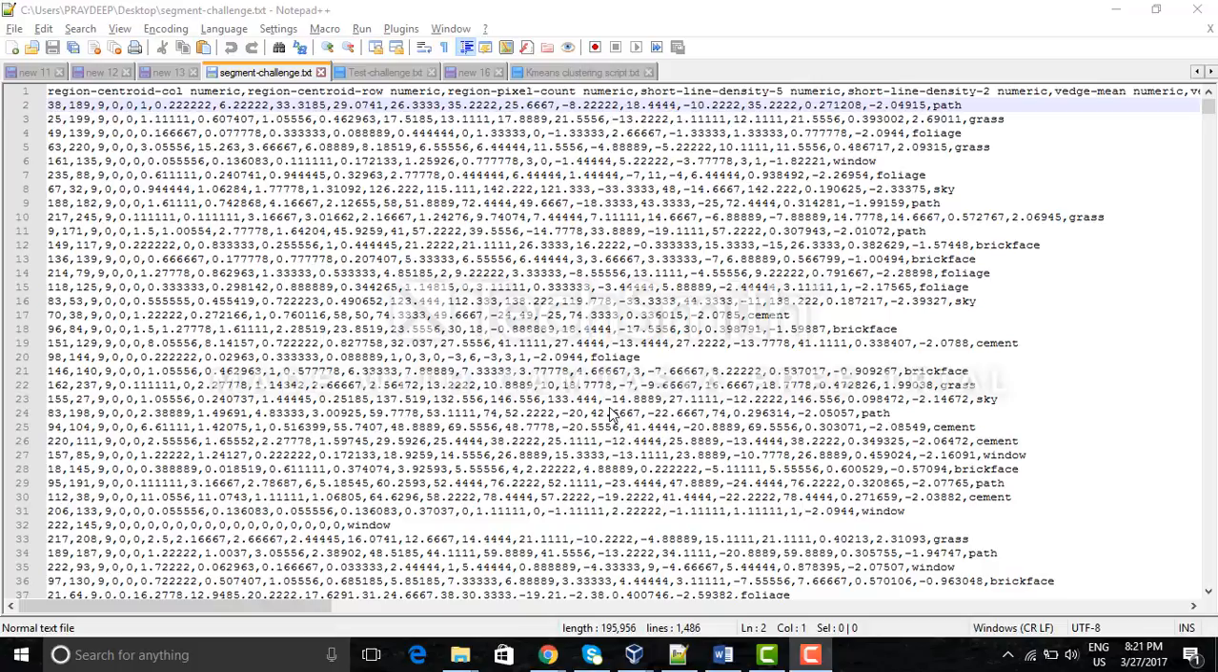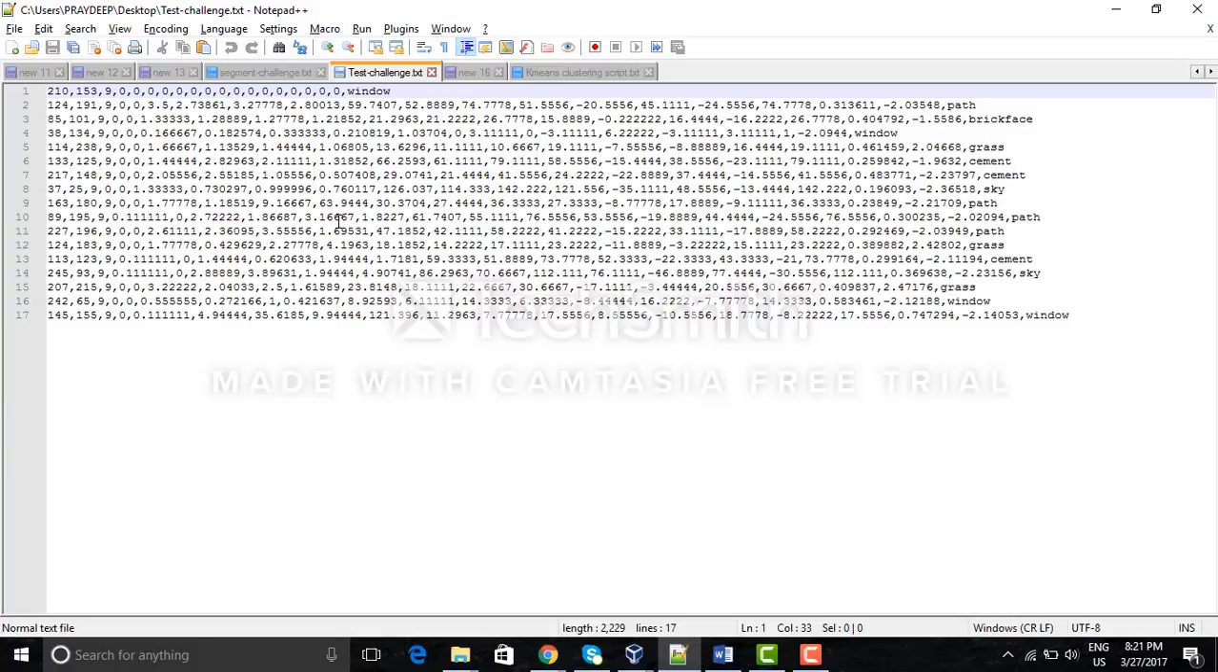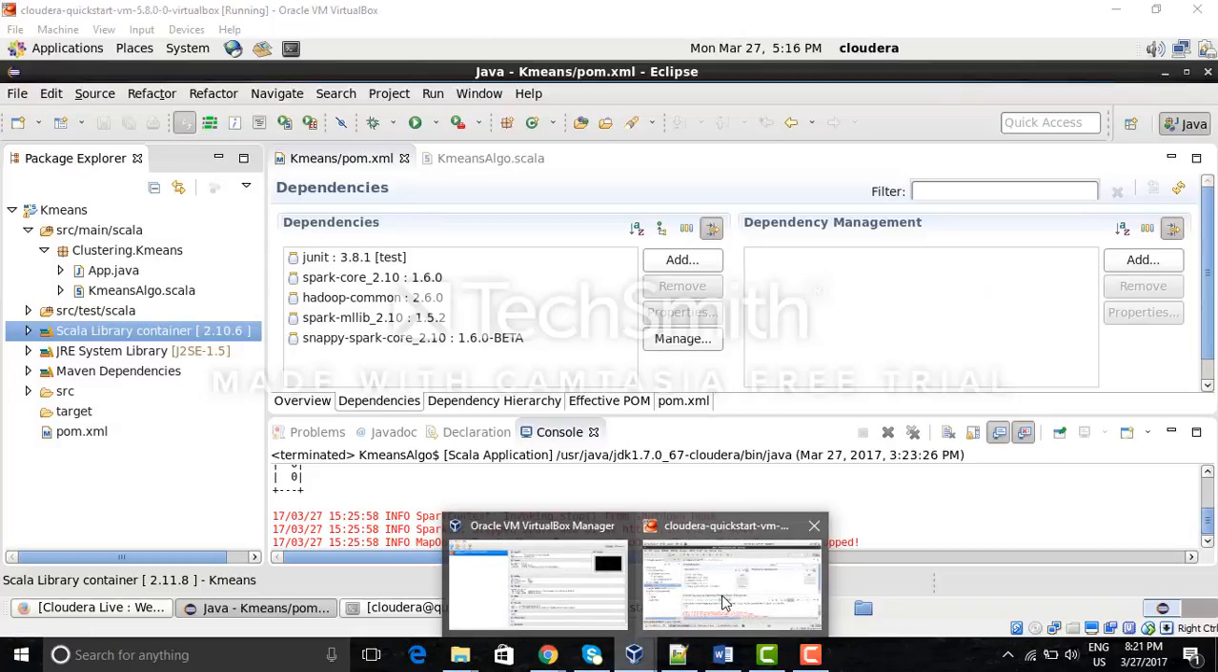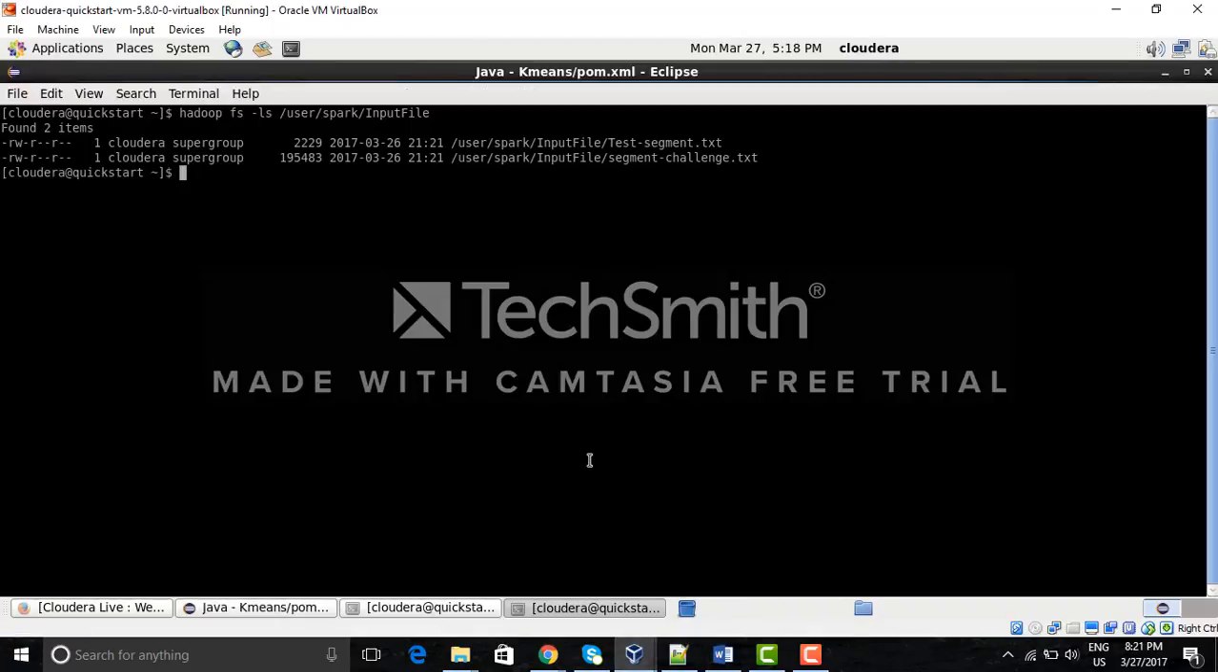Before we start the code navigation, let's have a look at the dataset. We have bifurcated our dataset into two parts, train and test dataset. It is the train dataset, it is the test dataset, and we have placed them into the input file directory, which is in our Hadoop file system. Let's have a look. See, these are the input files.